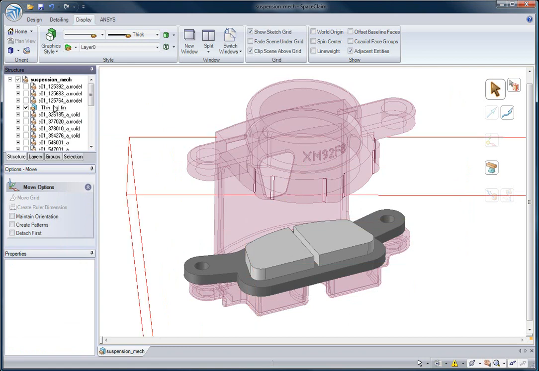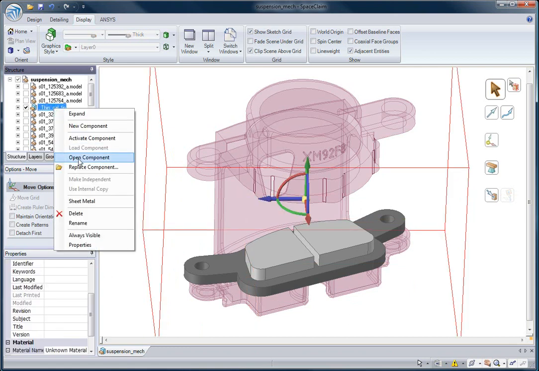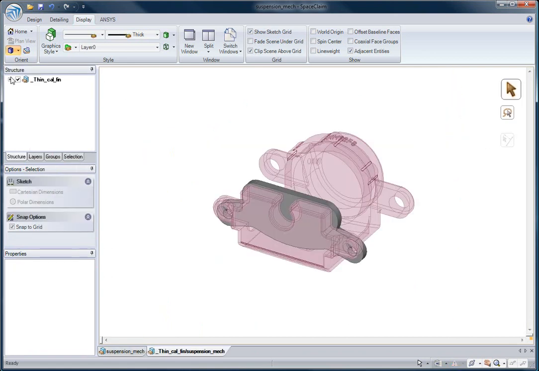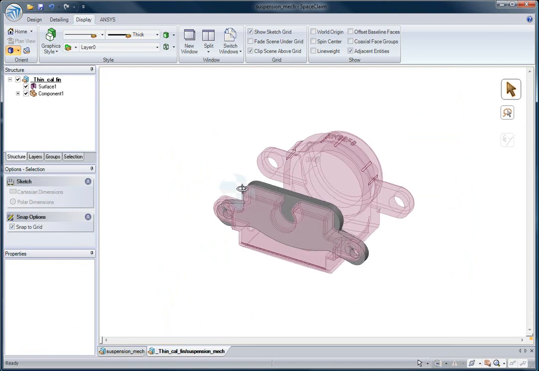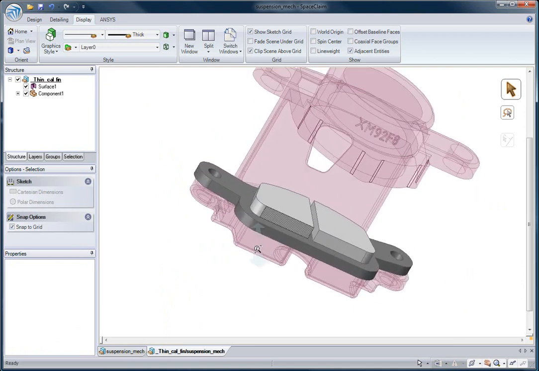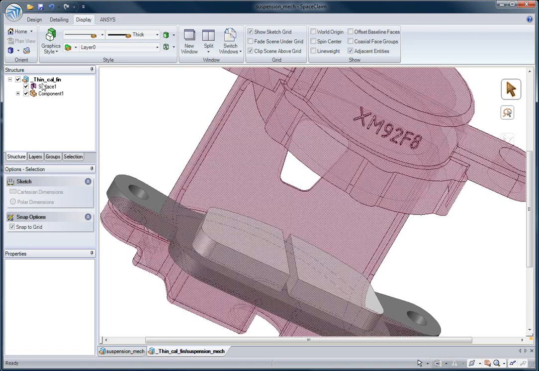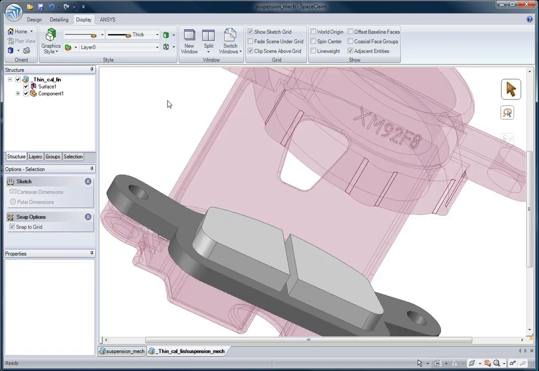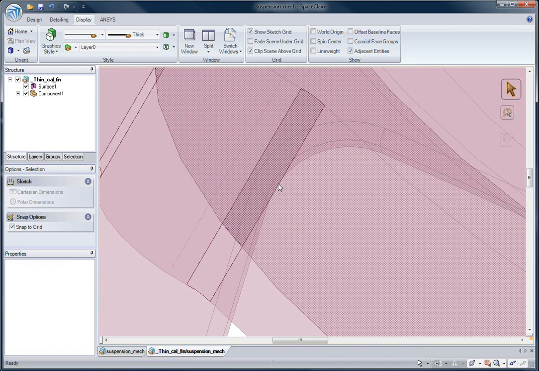And we can see that there's a few things different, and the part is see-through. And that's because if we look in the structure tree, it's a surface, and it didn't come in watertight. This can happen when getting in models from different systems, but let's fix it here.